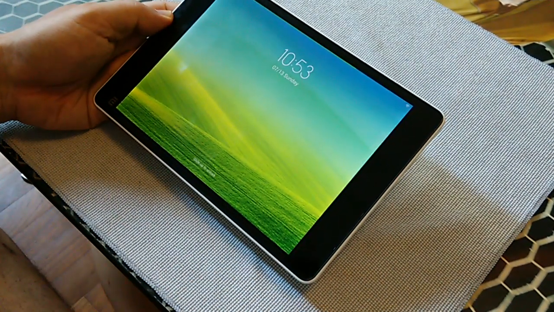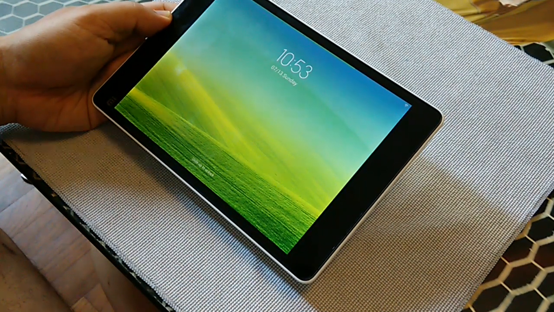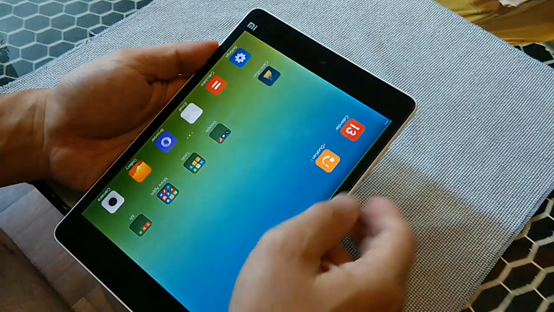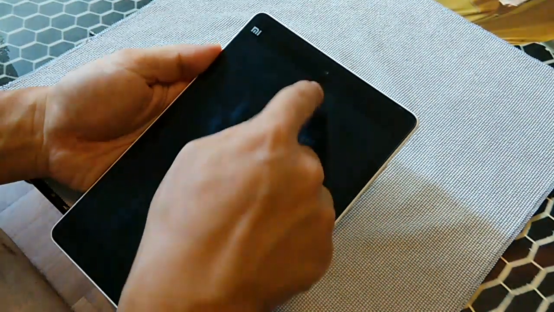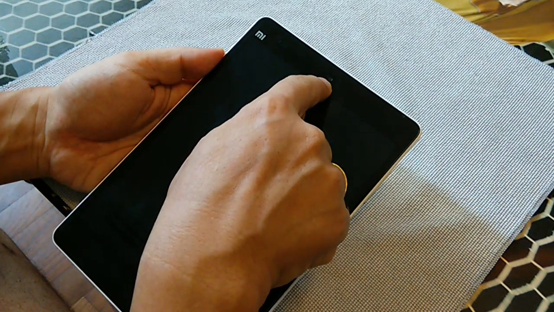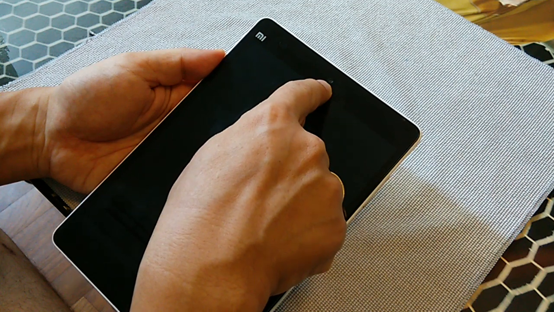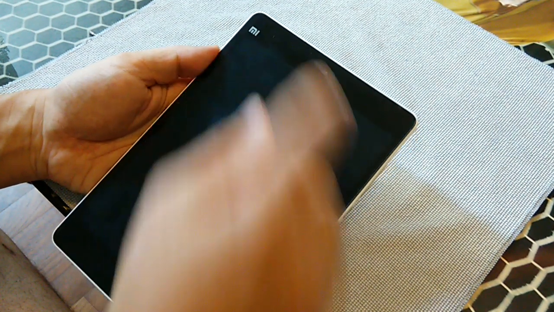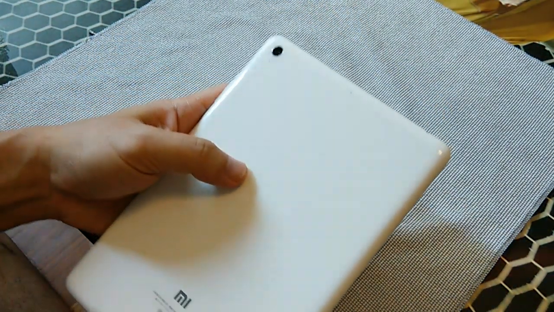Right in front of you is a 7.9 inch screen, very sharp. I'm very impressed. Okay, at the top there are two holes in the screen protector. Oops, I think I just unlocked it. The hole in the middle is the front camera. The hole next to the Mi logo is the sensor. All right, let's take a look at the back.